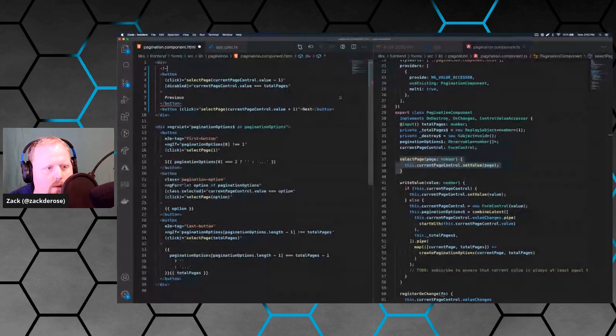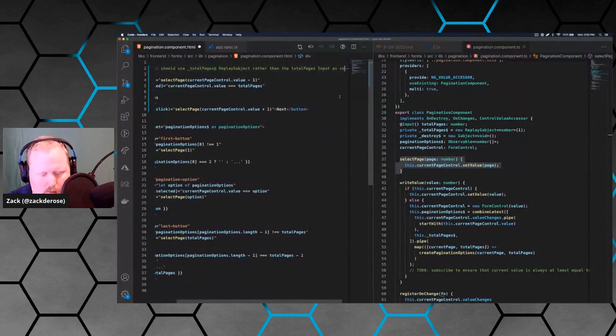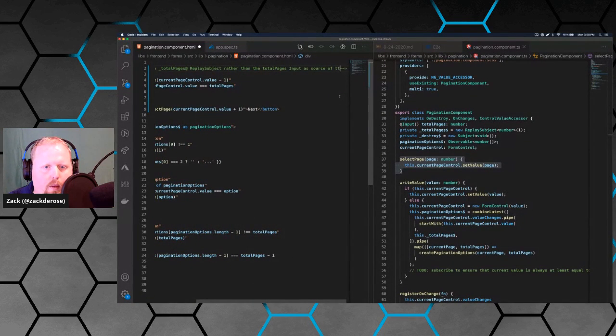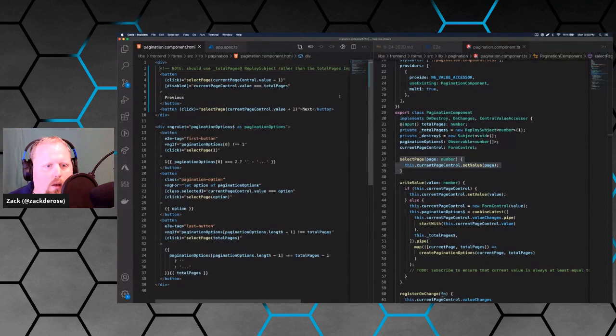How does this work again? Yeah. Note: should use total pages replay subject rather than the total pages input, source of truth. So I would just do this by probably somewhere at the top level doing an ng container, calling total pages. I'd have to make it non-private so the template could see it. And then we just call that like total pages. I think this would work.